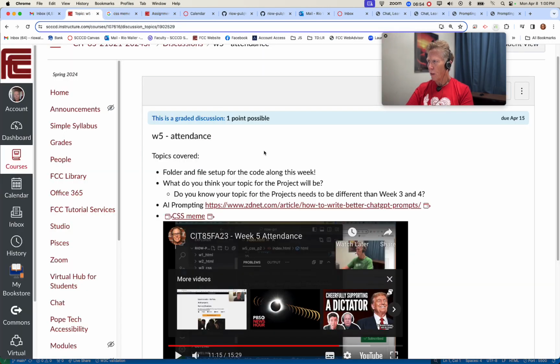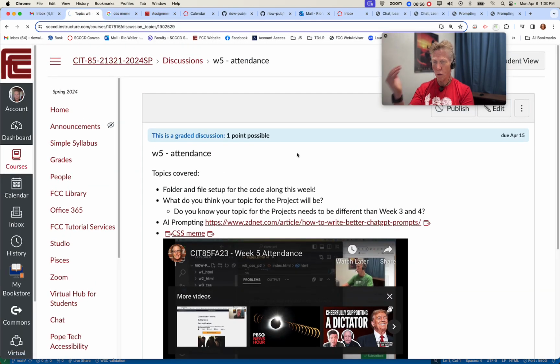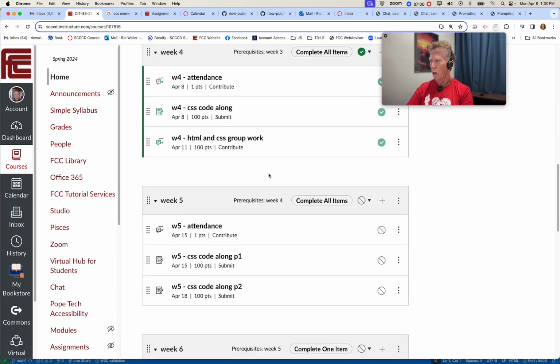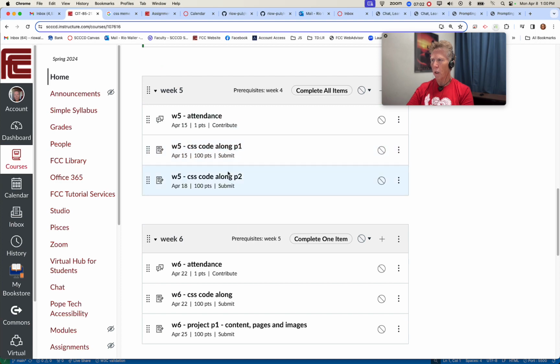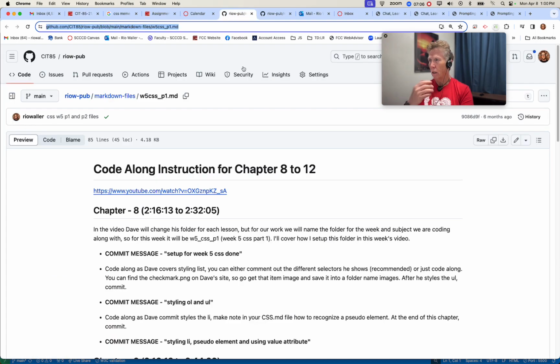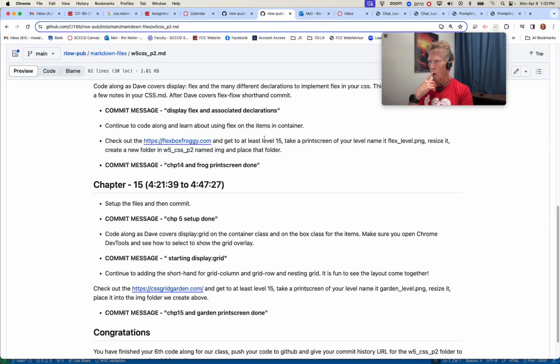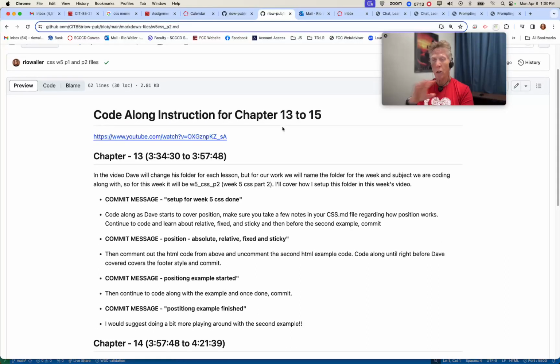Okay, so for this week, we have these 2 code-alongs, and for each of them, let me just roll to here, you'll have a part 1 and a part 2. So in this case, I'll have you create that folder, right? So a part 1 folder and a part 2 folder for each of them. So make sure you do that piece.